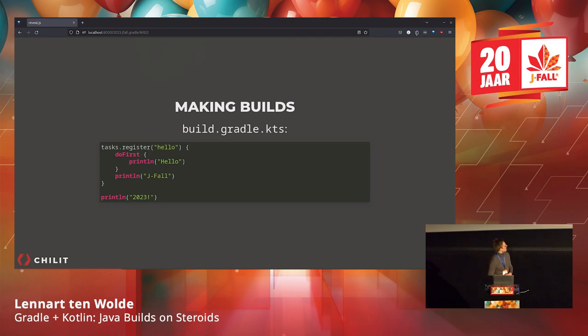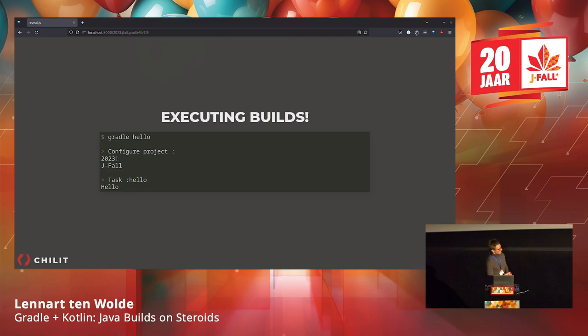So what does it look like to make a build in Gradle using the Kotlin DSL, which is what I'm going to use all throughout this presentation today? Well, it's pretty simple. A build.gradle.kts file is the main file for your Gradle builds, and it looks like this. You can simply register tasks, in this case, hello, where you can print messages anywhere, so at the root level, inside of your task, or inside these doFirst and doLast clauses, and they will be executed when you run the build. So you might expect you'll see hello JFall 2023 when you run it. Except you get the reverse.